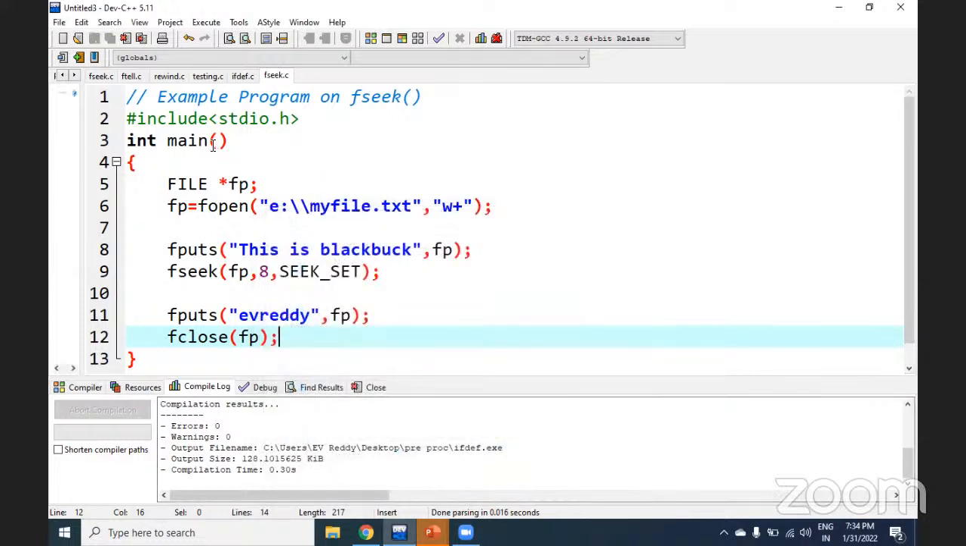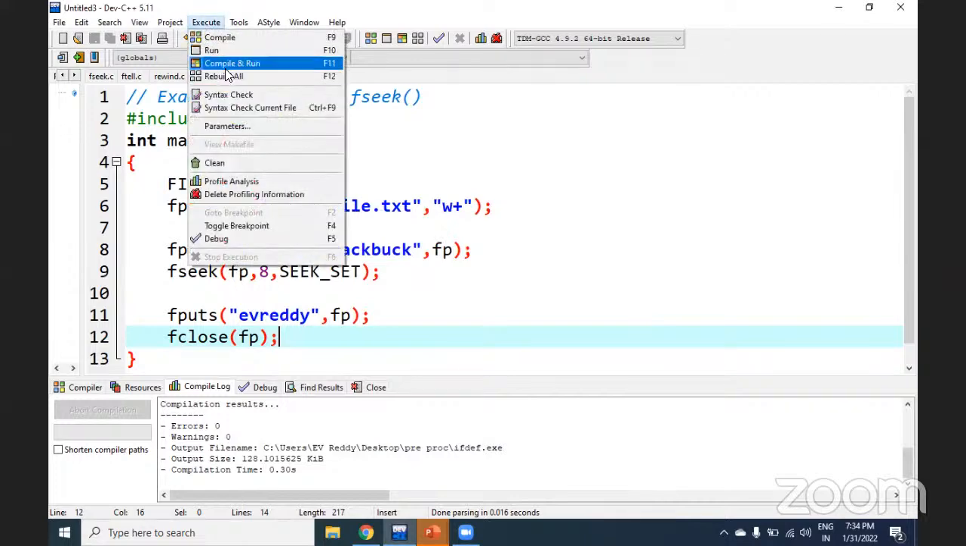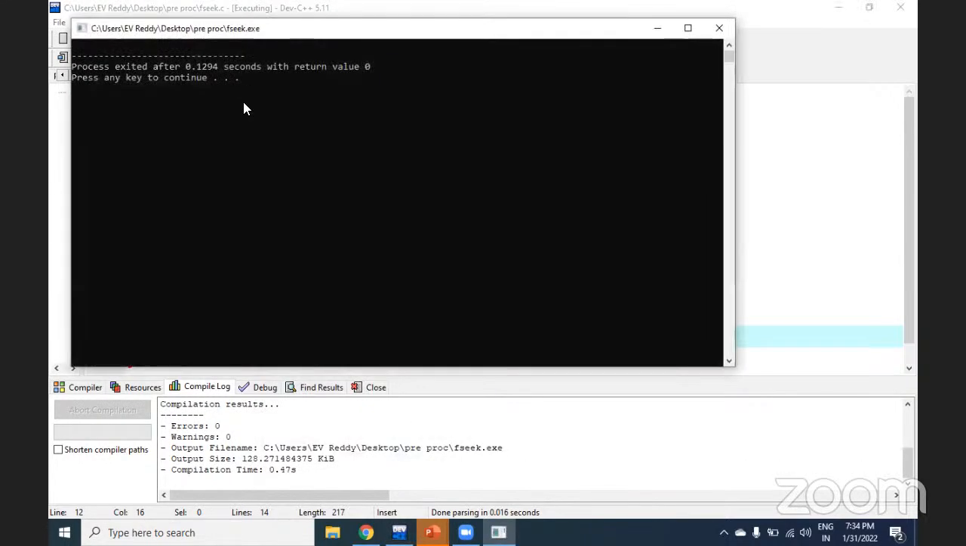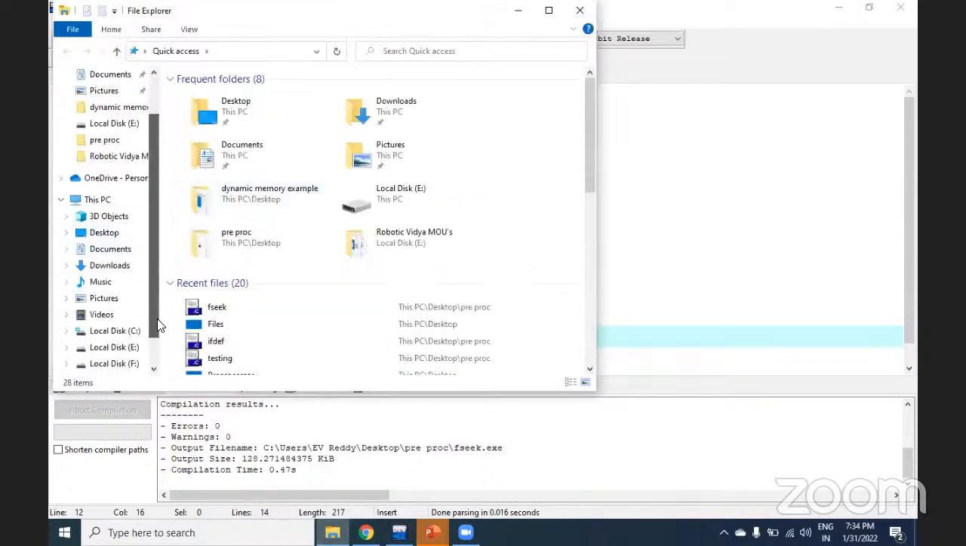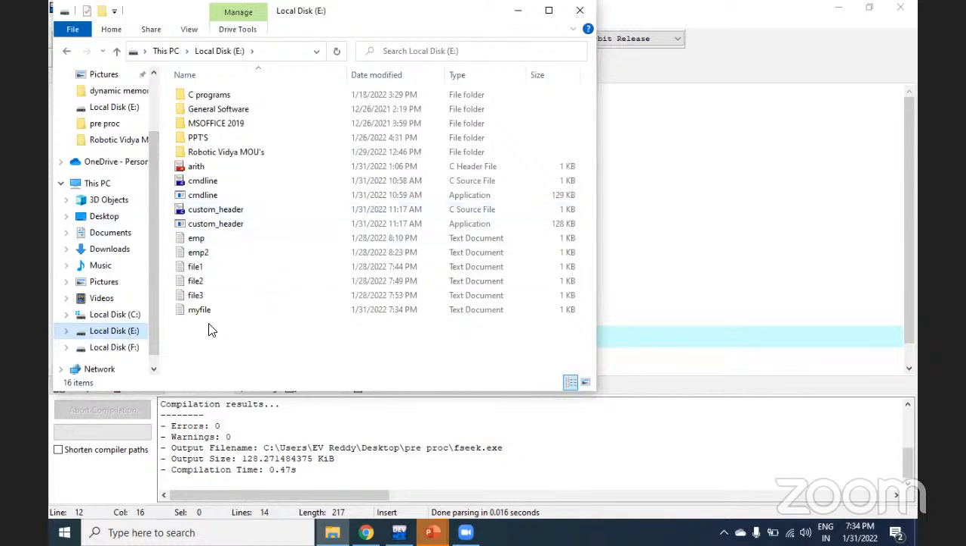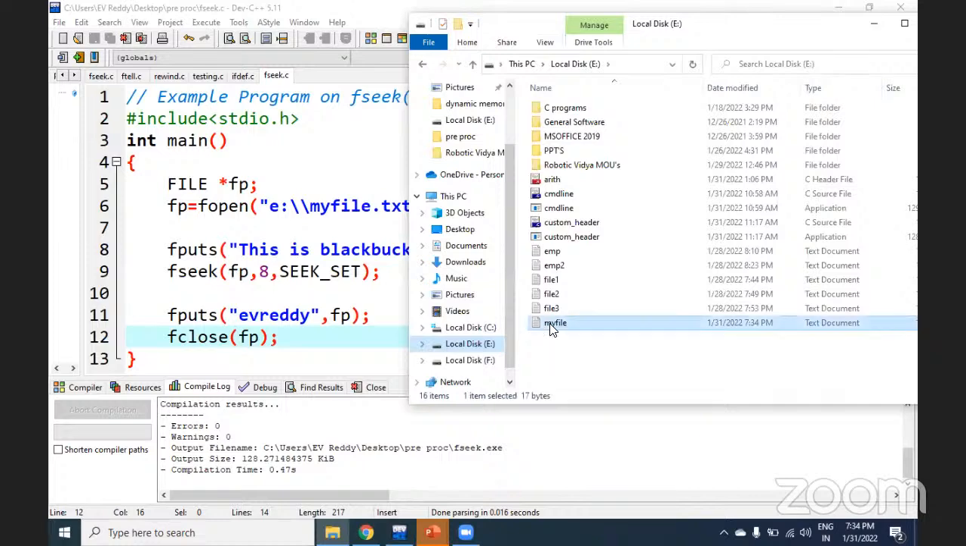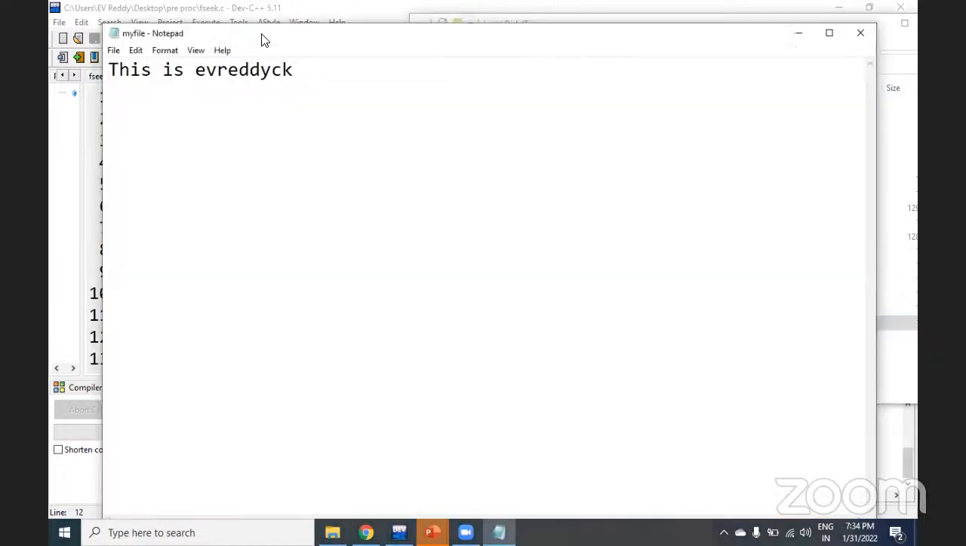Yeah, now let me run this program. I just executed it and nothing was displayed. Why? Because a file should have been created, and we'll see what is in it. I'm going to open my E drive. See, a file was created. My file is created. I just open my file.